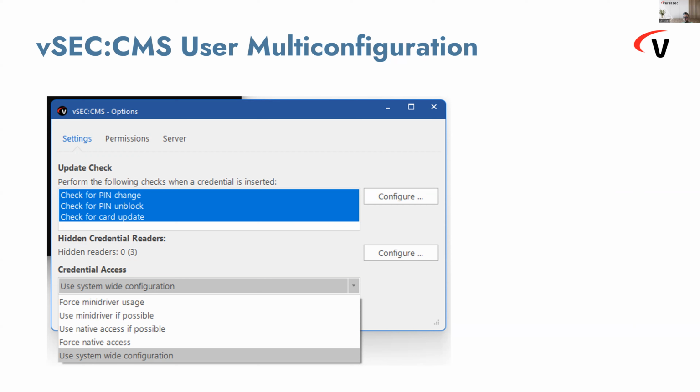So in this feature, we introduced where you can set a system-wide configuration. So I can now use PIV and mini driver devices on the same machine. Great for the customer side. You have potentially users that may have a variety or two different kinds of tokens that they use and do PIN unblock and certificate renewal and other functions. And also great for the techs out there testing all this, where you typically use and test with a lot of different credentials.